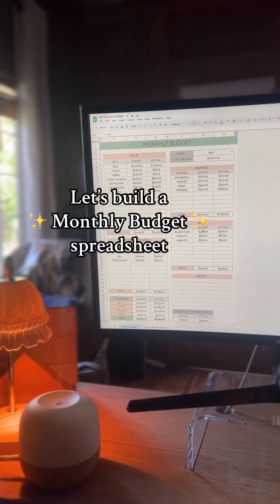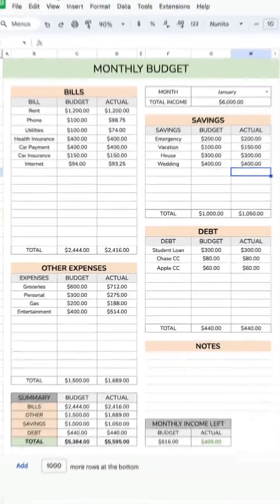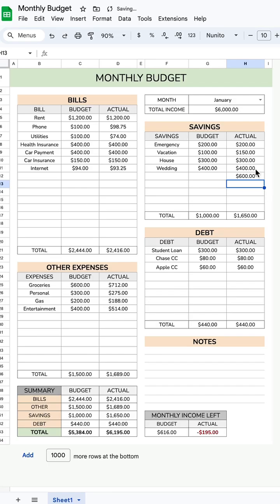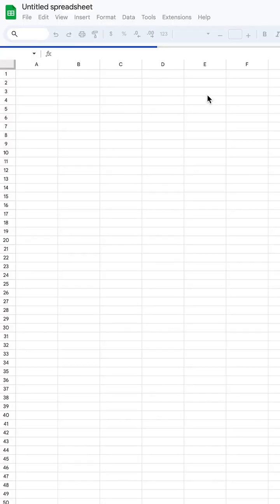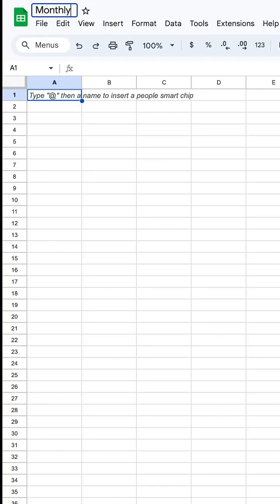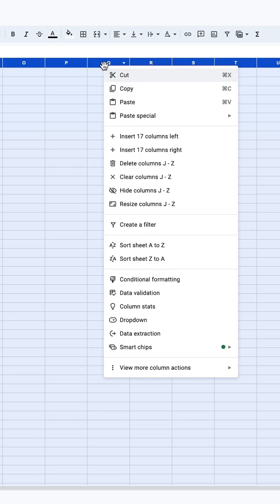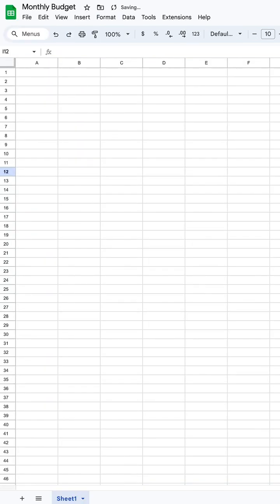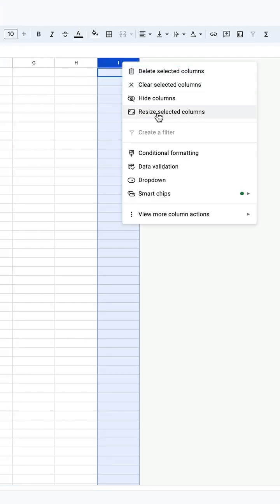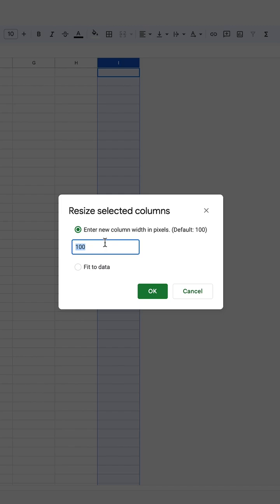Let's build this monthly budget spreadsheet with automations that is also printable. We'll first start out with a blank spreadsheet and label it monthly budget. Then I'll go over to column J, click Command-Shift right arrow key, and then I'll right click and delete those columns. Then holding the Command key down, I'll select A, E, and I, right click and resize it to 20.